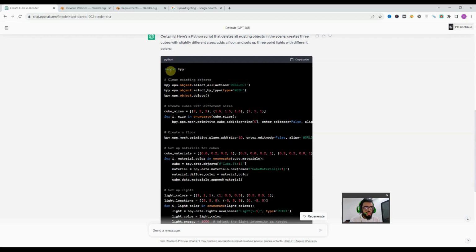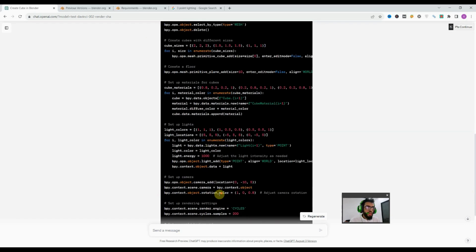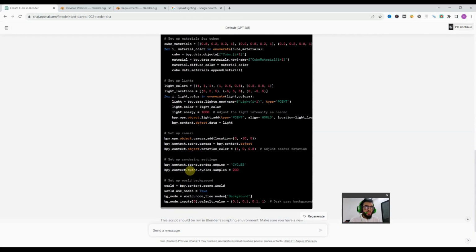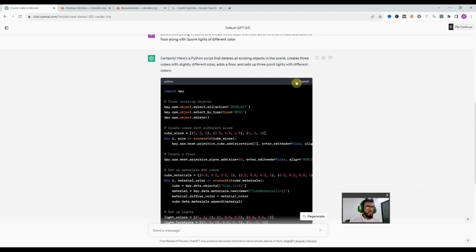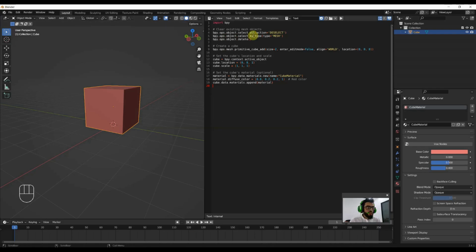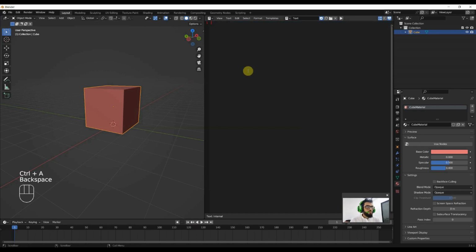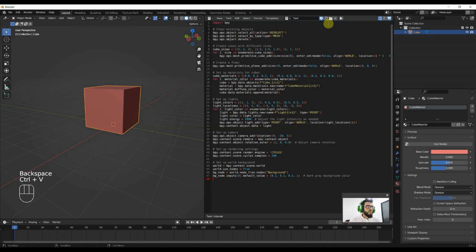As you can see, the code is very easy to understand. It's divided by adding different lines, for example, set up a material for cube and set up light and everything, so we can easily edit these codes if we have a little understanding of Python. But I will just copy the code and place it in Blender. We'll go there and place the code. Let's see how it runs.